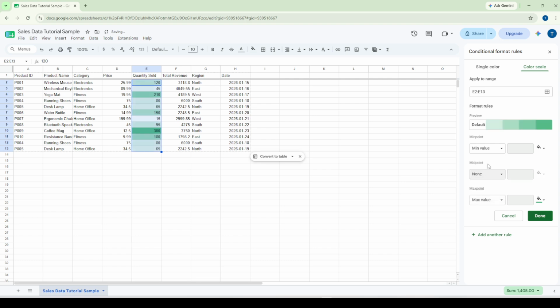As a next step, try layering multiple conditional formatting rules or combining color scales with data validation for even smarter sheets. And if you ever get stuck, just come back to this video and follow along again.